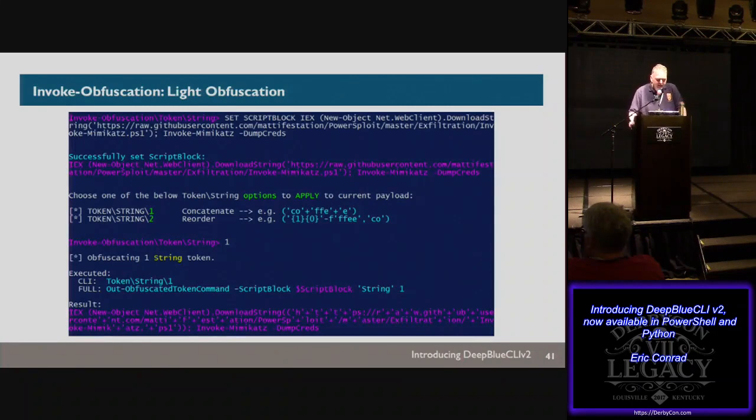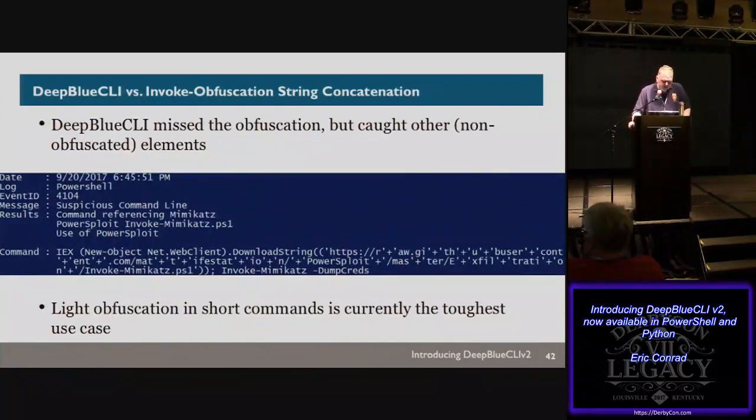So here's Invoke-Obfuscation. Now that I have the tool, of course, I wanted to use it because it's awesome. And you set a script block. There's the same script block we saw before. That's our use case. And you set the script block, and we apply one round. We do a little light sprinkling of a string concatenation, right? And there's the obfuscated command below. And interestingly enough, DeepBlueCLI caught it, though it didn't catch any obfuscation. It missed that. But there were enough patterns there, including PowerSploit, including Mimikatz, including Invoke-Mimikatz, including Net.WebClient. All that was still there. So it missed the obfuscation, but it caught enough strings.